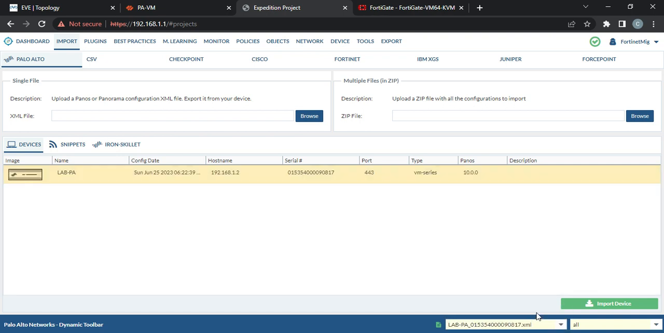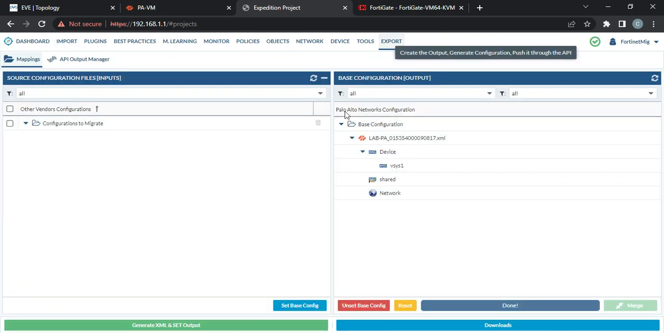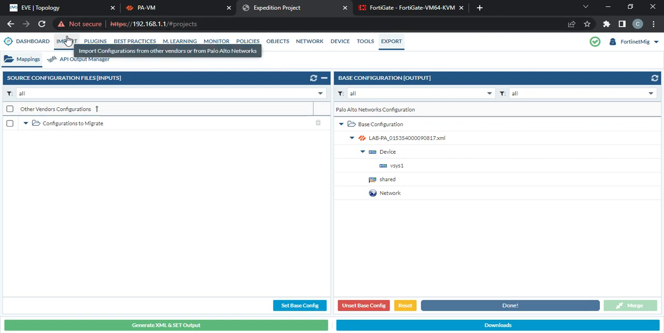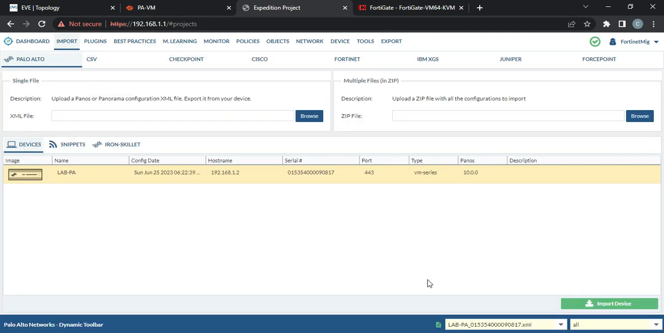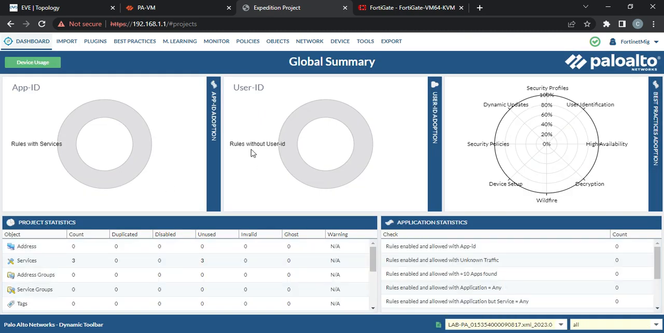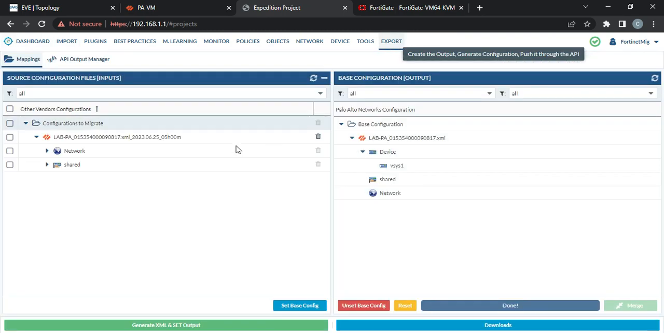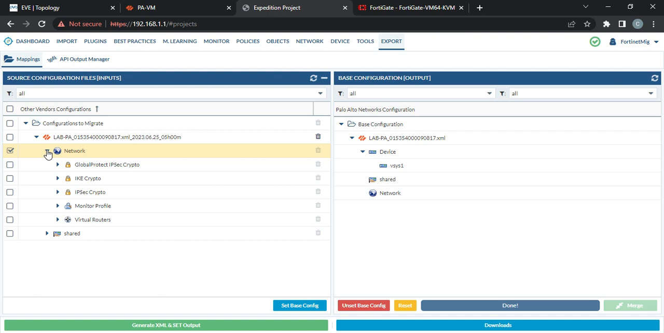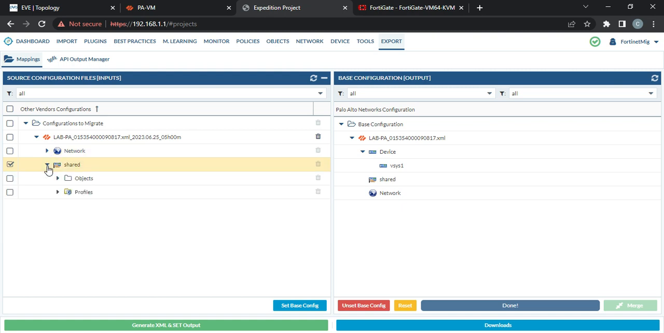So right now we have this particular configuration available. Let me import the base configuration again. Let's go to export. VSys related configuration is not coming. Okay, no issue.